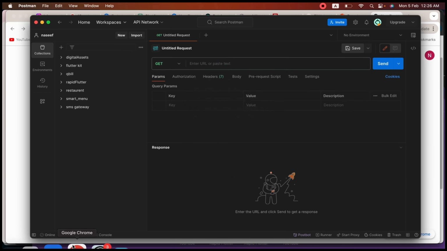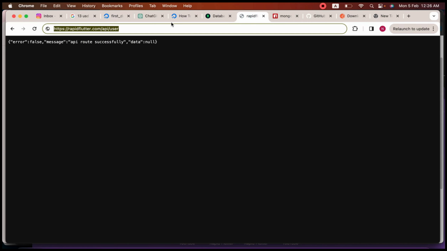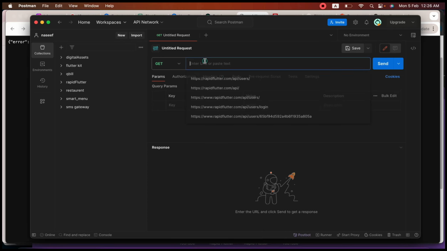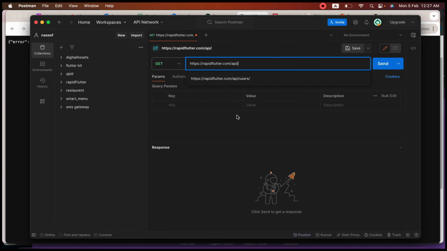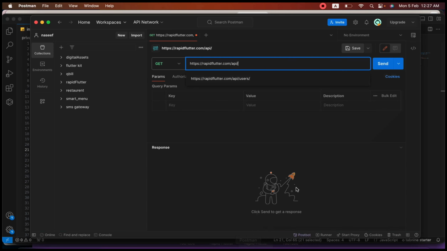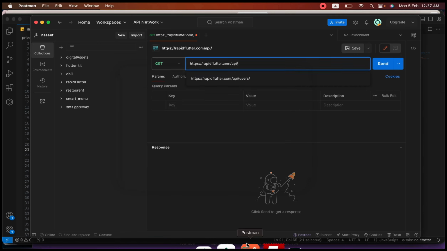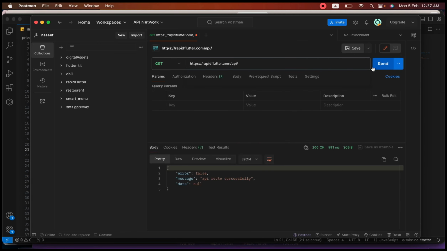So first we can just copy our URL. Okay, this is our base API. You can see it will come here /api, and it should get the response "API route successfully". Our application is already running. The Node application is running in the background. Okay, you can see the API route is successful.